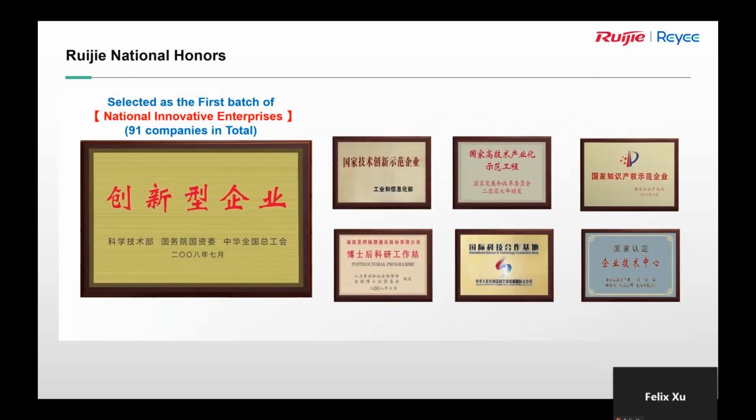Here, we can find parts of national honors granted by the China government. Most worthy of mention is that Ruijie was selected as part of the first batch of national innovative enterprises in China in 2008. And that year, there were only 91 companies selected in total. Besides, Ruijie is also a postdoctoral research workstation.